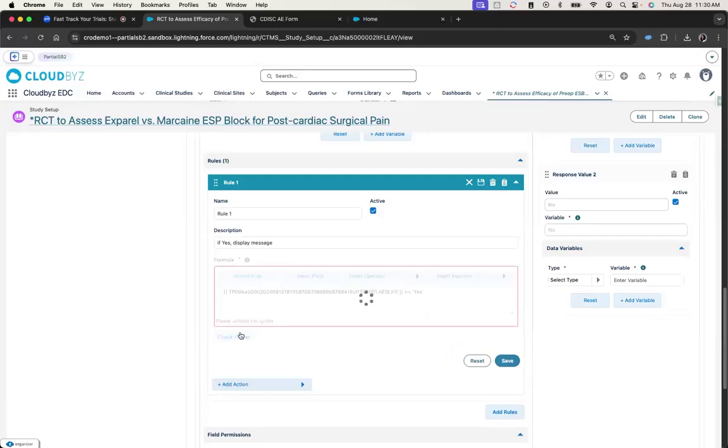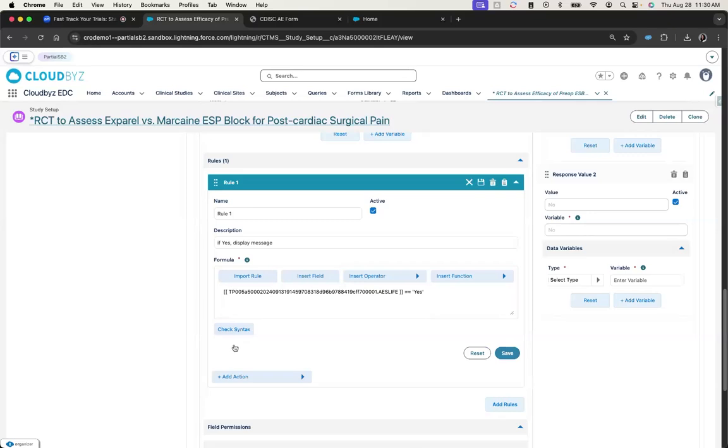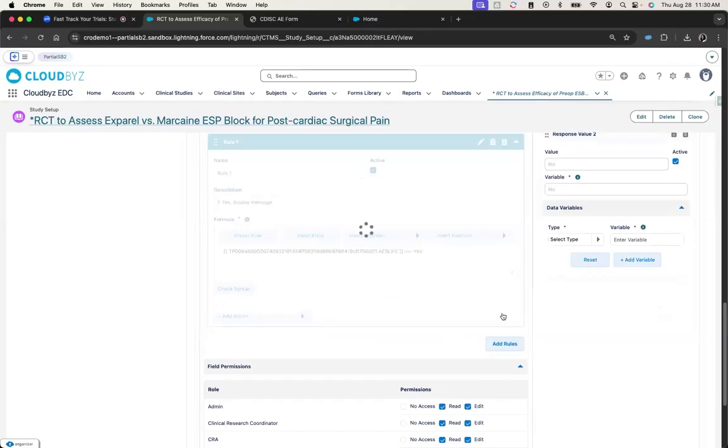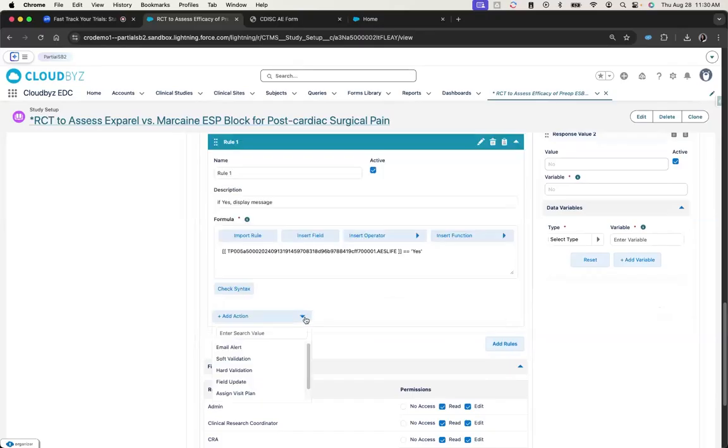And then we'll go ahead and use the syntax checker, which is nice. All looks good. I haven't gotten any errors there. So we'll save that. What I want to do with that rule is add an action.